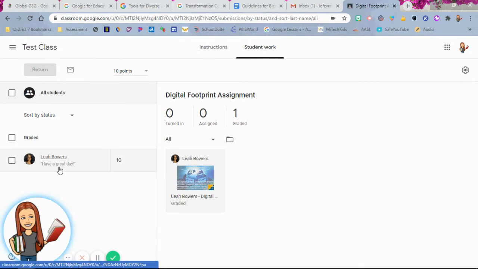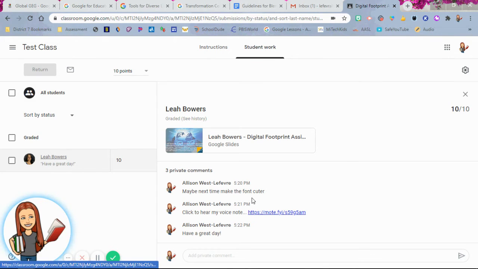Let's say, and you can see right here, I said, have a great day. Let's say I want to see the comments I gave her. Oh, these are the comments I gave her. Oh, you know what? Maybe I don't want to say make the font cuter. So if you come way over here to the right-hand side, there's the three dots. You can edit your comment right there. You don't have to go back into her assignment, or you can delete the comment.